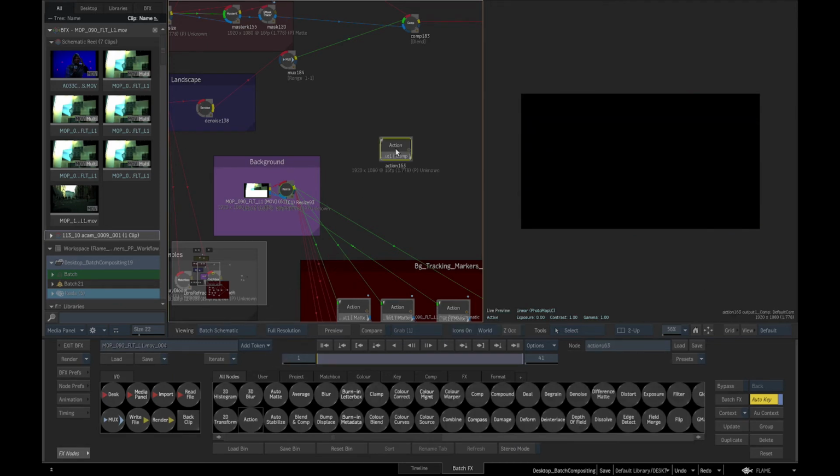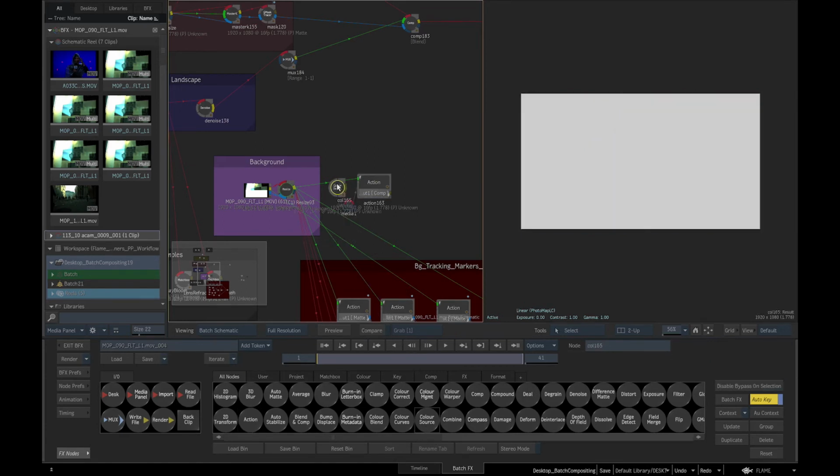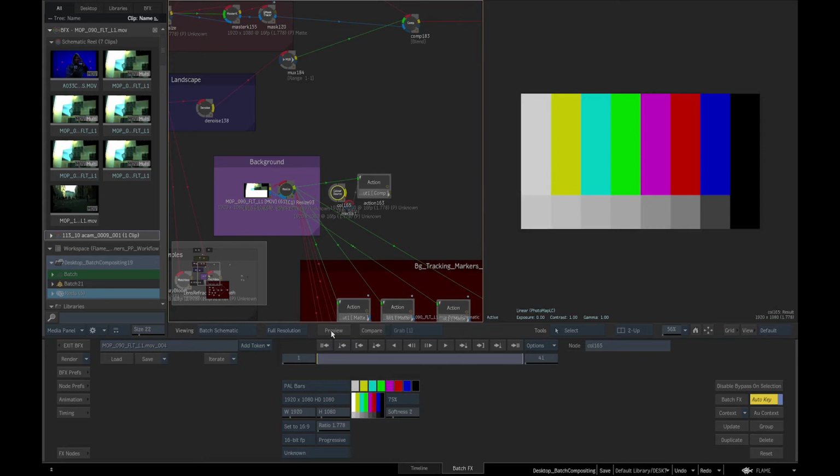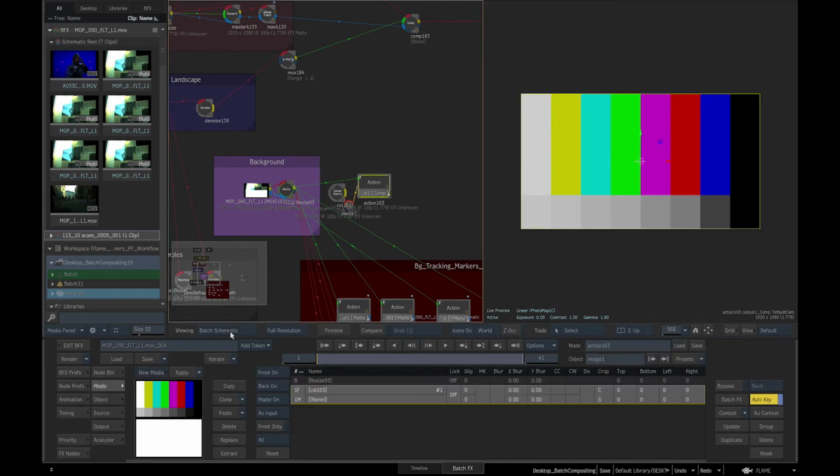We will add an action node from the Effects node bin and connect the background clip main output to the background of the action node. We will click Ctrl N to add another media input to action, bring in Color Source node and connect it to the main input of the media input. We will double click on the Color Source node to reveal its parameters, and from the drop-down menu select Pal Bars. We will double click on the action node and enter Action Schematic.